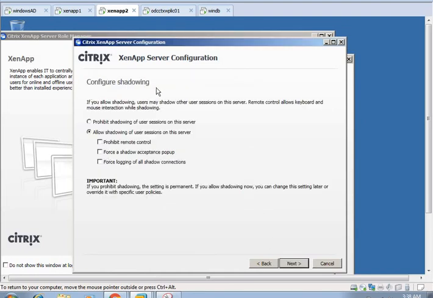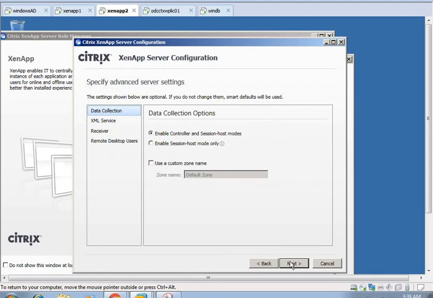And now it's asking for shadowing. So always select allow, because once you select prohibit shadowing, you will never be able to enable this option from the Citrix Management Console. That's why at the time of configuration we always choose allow shadowing, so that if we want to prohibit it later, we can prohibit the shadowing from the management console. Then next.